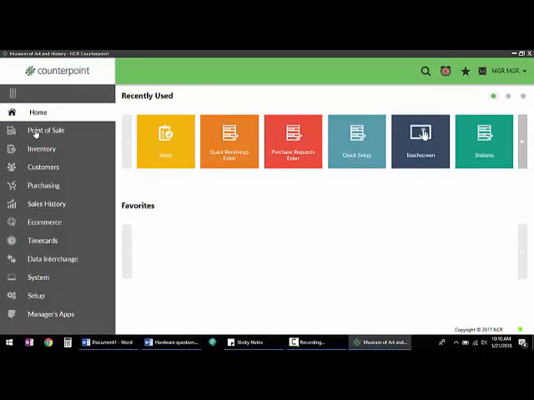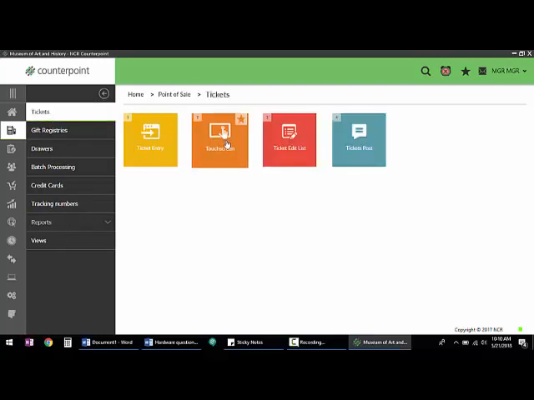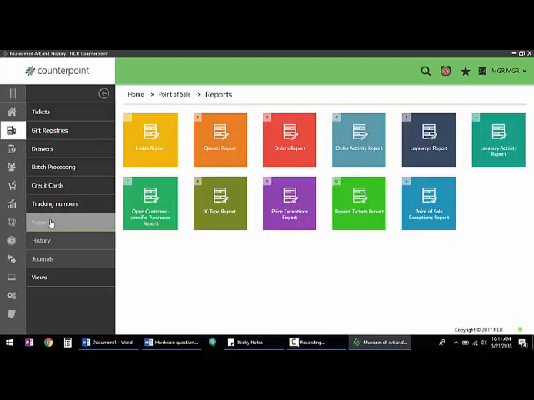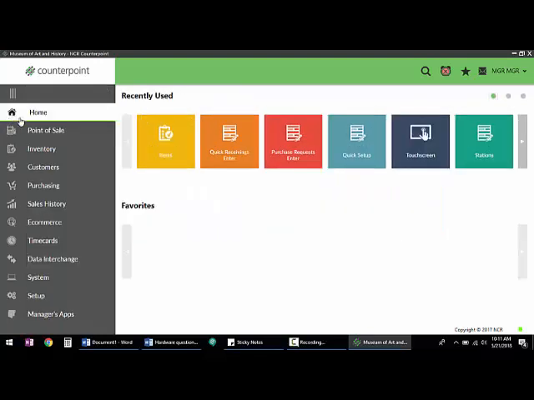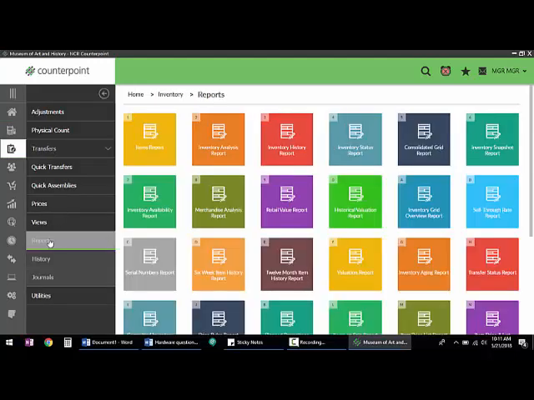As I click on a function, it brings up a menu of all the different functions that are available within that application. So for example, I can click on tickets and then launch my touchscreen. I can click on drawer summary and have all my drawer management functions right there. And each application has its own set of reports. So as you can see here, I have my point of sale reports. But if I go into inventory, these are my inventory specific reports.